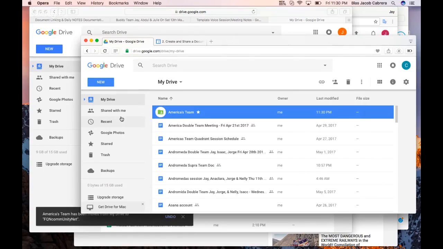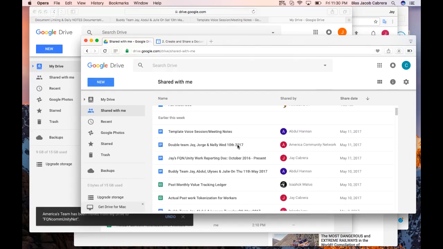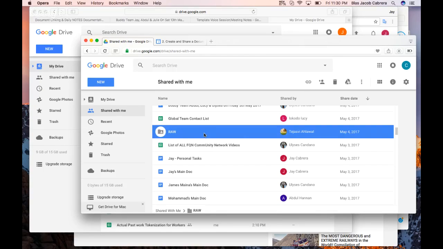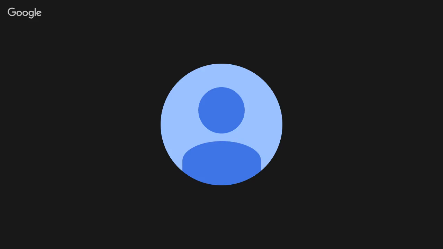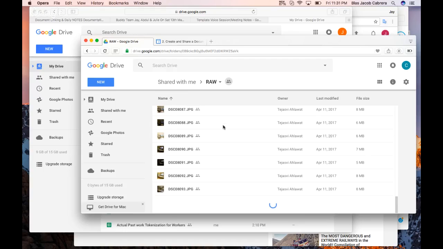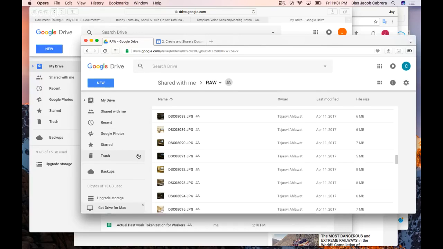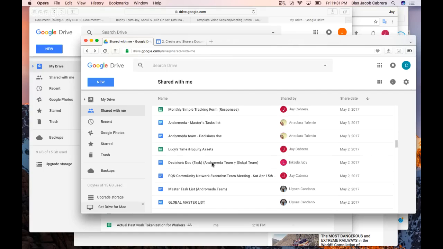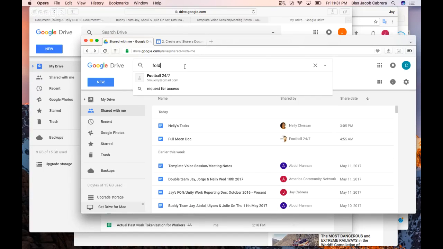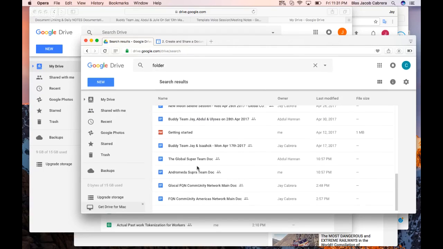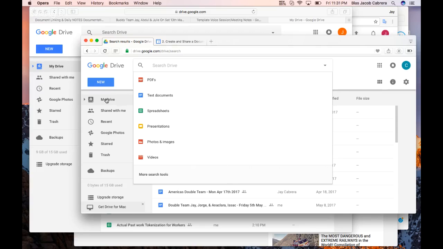So then the question is, if I did that, why didn't your folder come up that I shared with you? Here's raw. What's this? So this is some raw folder of something, pictures or whatever, which is odd, but let's not worry about it. So maybe you just search for folder. No, that didn't help. So my drive.